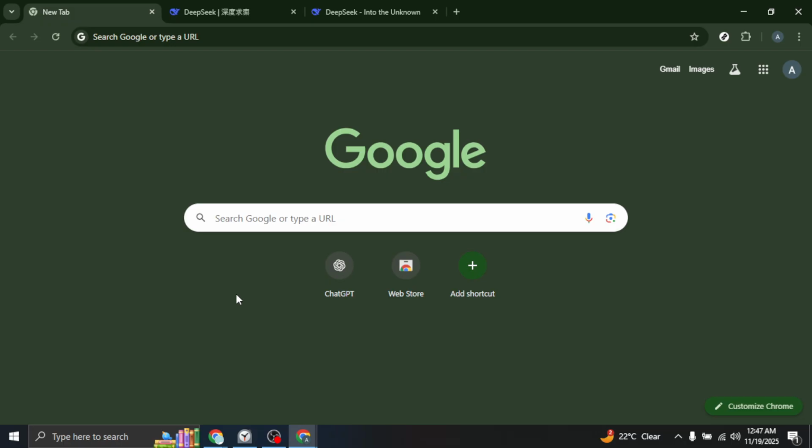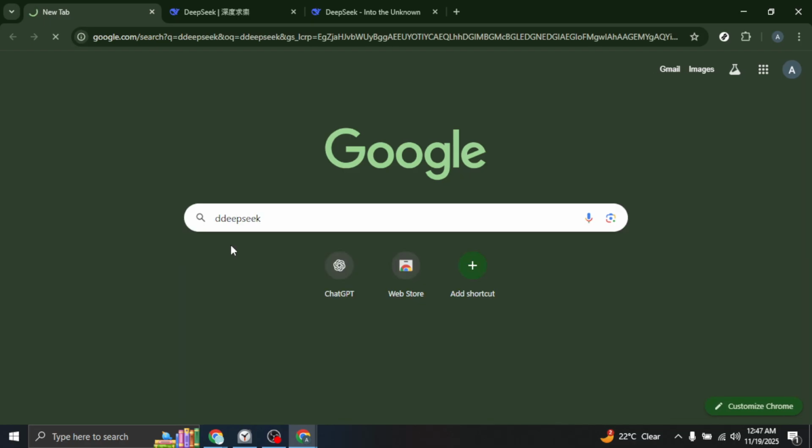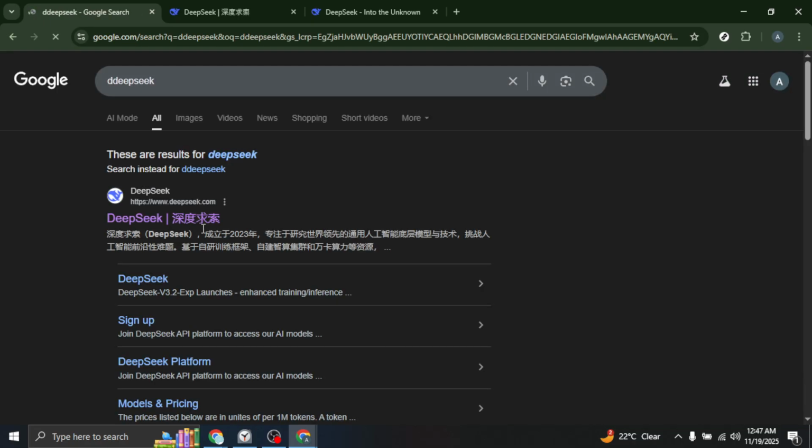First, open your preferred web browser and head over to Google. In the search bar, type DeepSeek and press enter. You'll see a list of results. Click on the official DeepSeek website from the list. This ensures you're in the right place before you proceed.